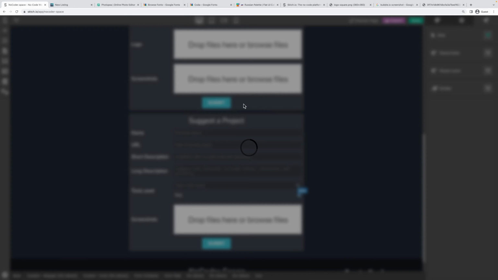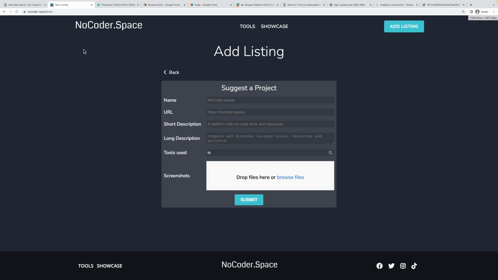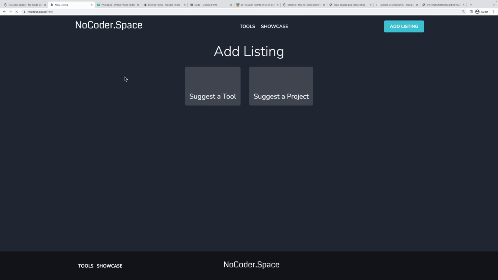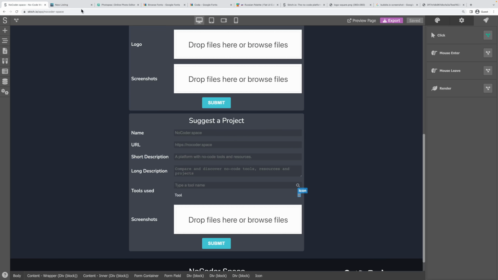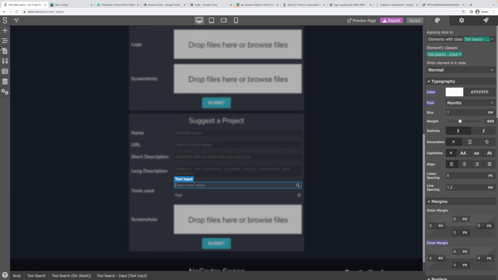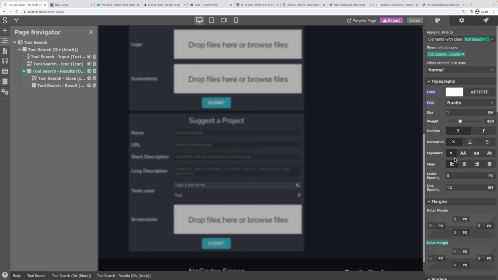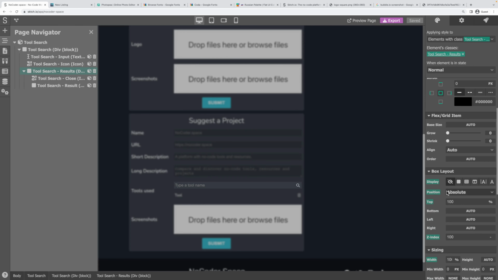All right, so let's save and let's refresh. Let's type in IO. Yeah, I need to undo what I've done here. Here I've forced hiding this.